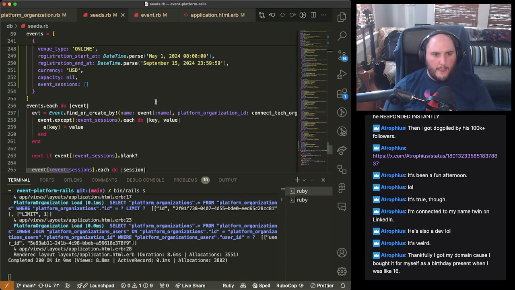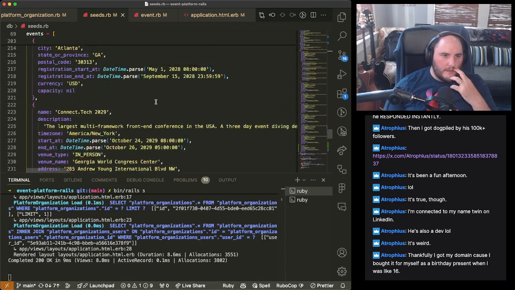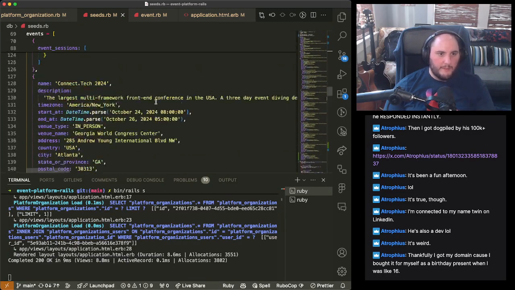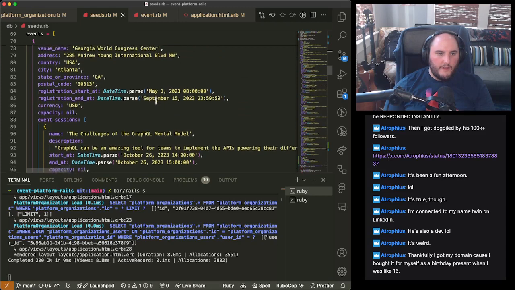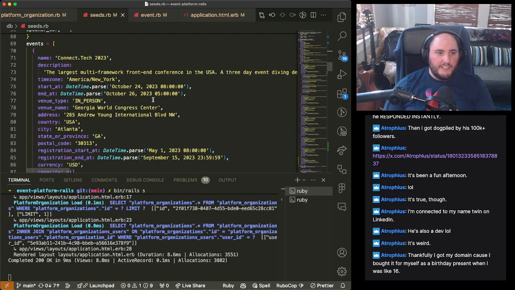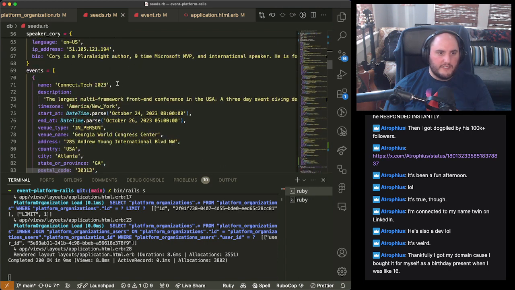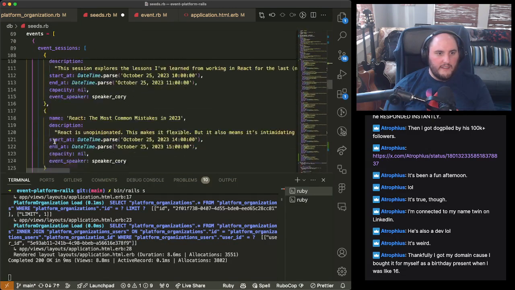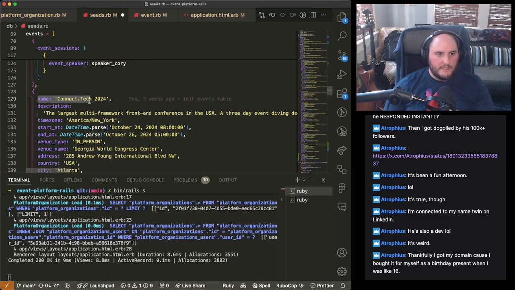So we need to fix this, is kind of what's happening now. So I've been bad. Each event needs to have its platform organization set. So this one is going to have the platform organization ID be connecttech.org. And we do that for anything else from here that says connecttech.